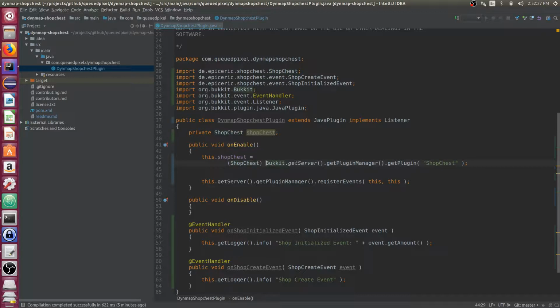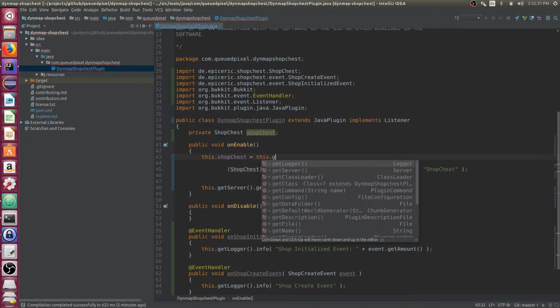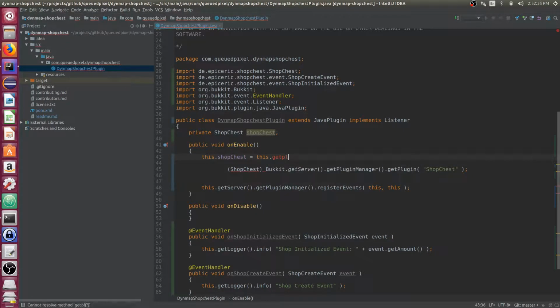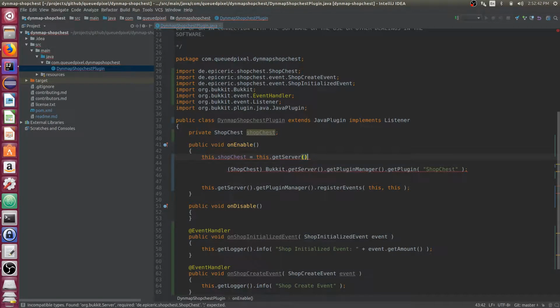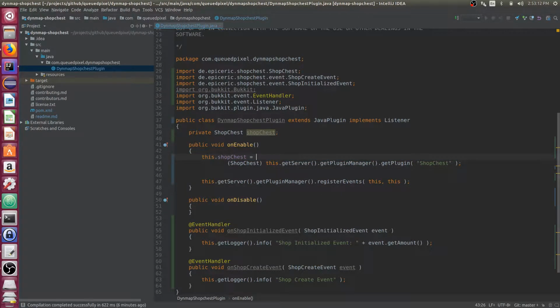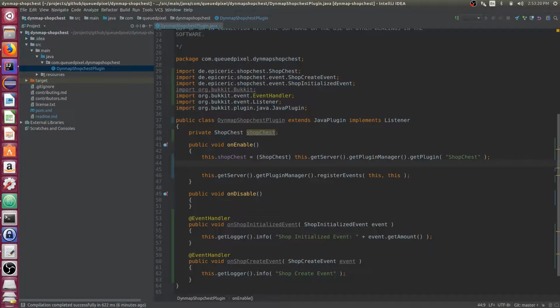Let's see, do I need all this, or can I just do this dot get plugin manager? This plugin loader. Get server dot get plugin manager. Don't know if that's any cleaner or not. Certainly if I have access to a variable on my class, I'd prefer to use that. So let's go use that. And I'm able to do that. Yeah, it's small enough now.